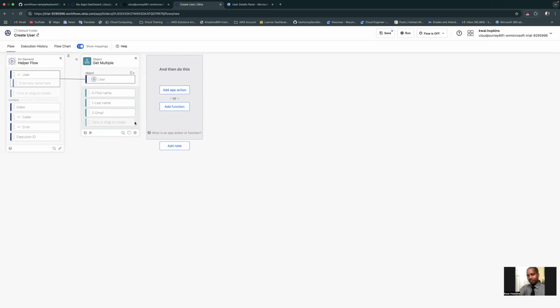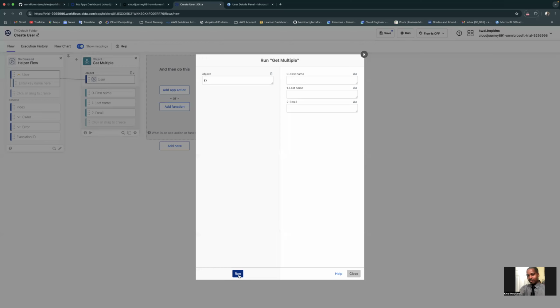This is how you get user information with the get multiple card. Now we're going to test this multiple card. Let's use this get multiple object here. Let's try this one.